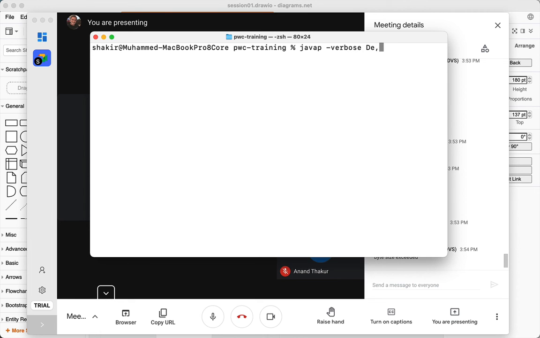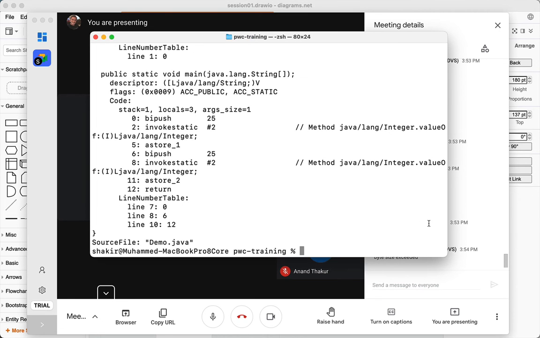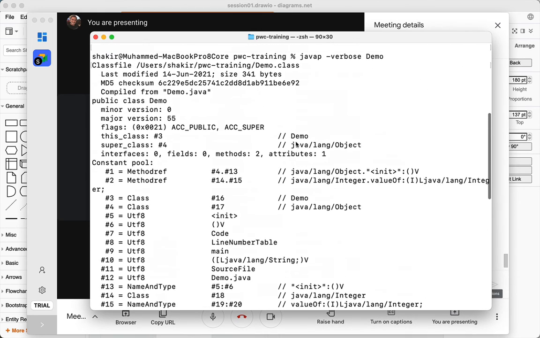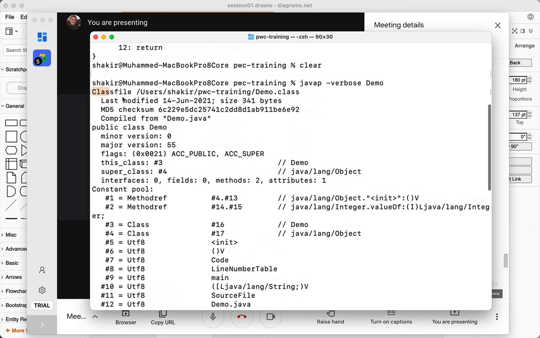And I said Demo. Now this will give you the complete ins and outs of the class. So those few lines of code that I had written in my source code actually result in so many things. In the bytecode I have the name of the class file, the entire path of it, where exactly it was last modified, and how many bytes there are in that class file.